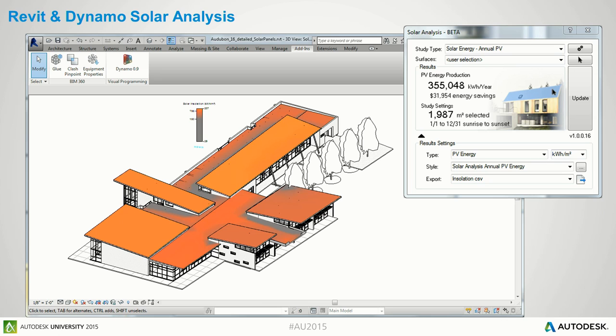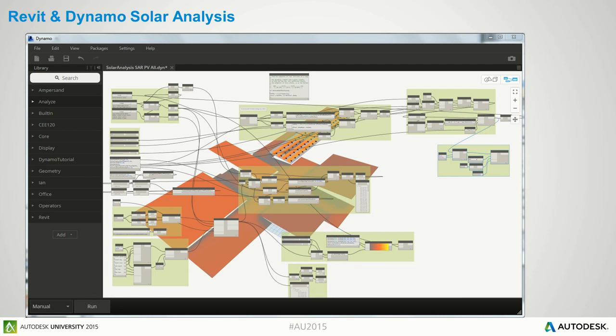Now I just want to show how this might be done to completely automate this process. Solar analysis in Revit's pretty quick, but for laying out the PV system, if we do solar analysis in Dynamo, we can leverage all the other things you can do in Dynamo to automatically lay out the panel system, automatically give feedback, and automatically generate schedules and things like that. I'll show you how that works.